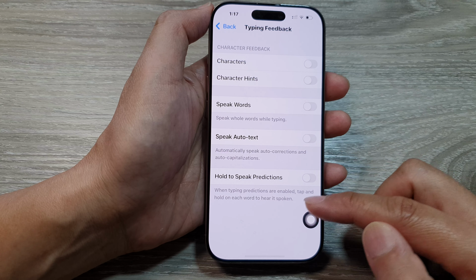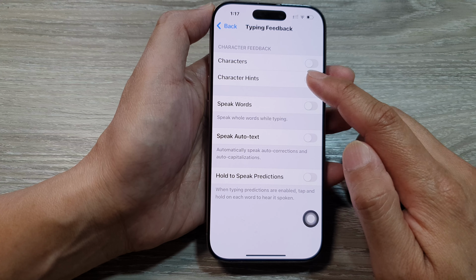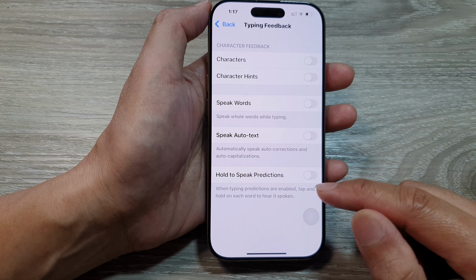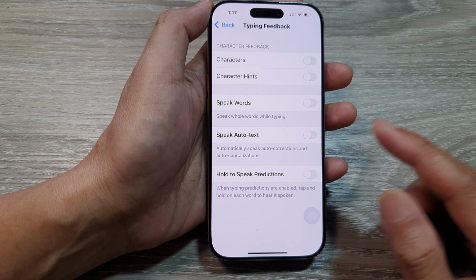So go down through each one of the items here to turn it on or switch it off, to turn on or turn off the keyboard typing feedback. And that's it. After that, you can swipe up to return back to the home screen.